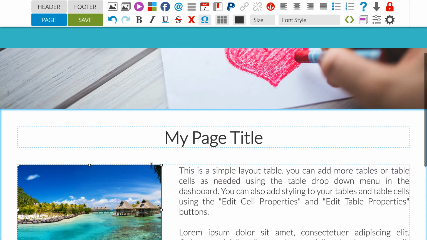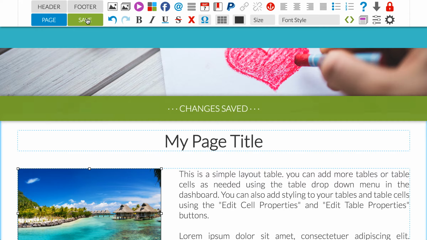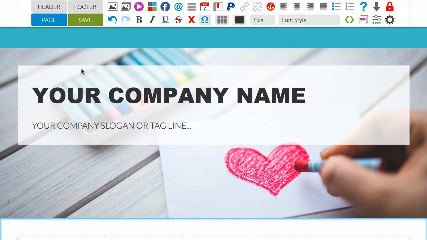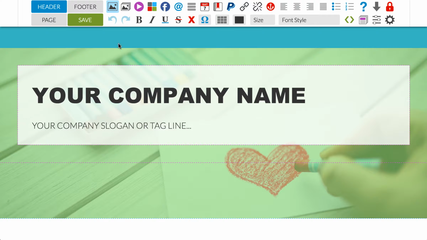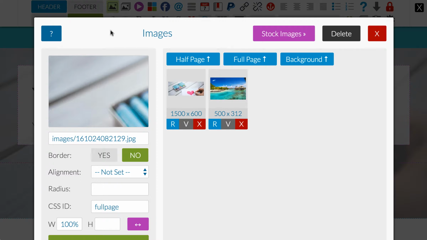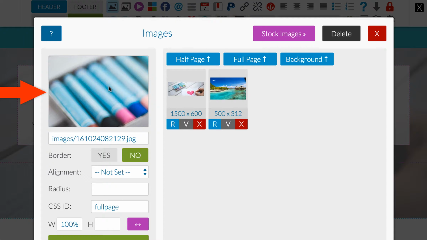Okay, let's go up here to the header, but before we do, let's save our changes. Now we click the header button to edit the header. And remember, the header has the image placed as content with the floating inner table on top, so we can click the image to select it. Click the Images button, and we see that it's selected, and we can change it to whatever we want.